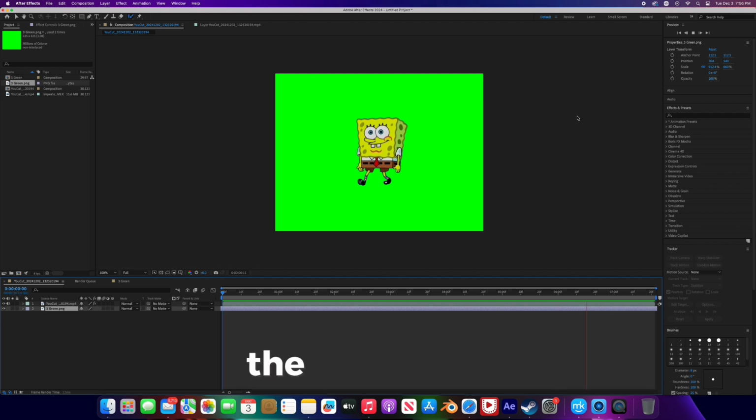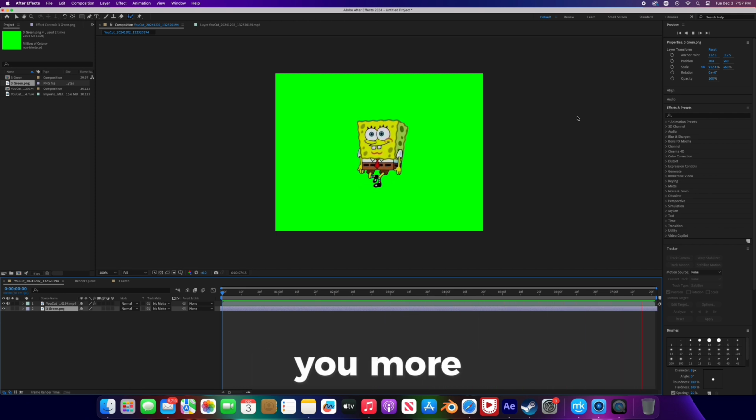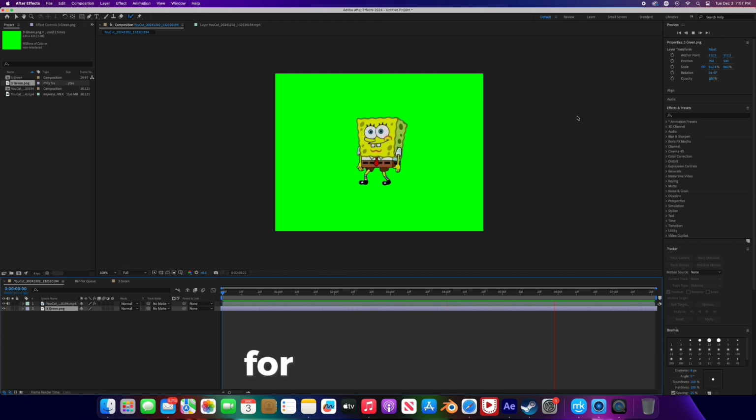But the free option, Runaway ML, is very good too. That's what I was using the last few years before I was able to afford this one. So, like I mentioned, this is my method for how I do green screens. I've shown you 3 examples with SpongeBob here. Maybe later on I can show you more advanced ones where it gets more complicated. But this is just a simple format of how I make my green screens for the channel.